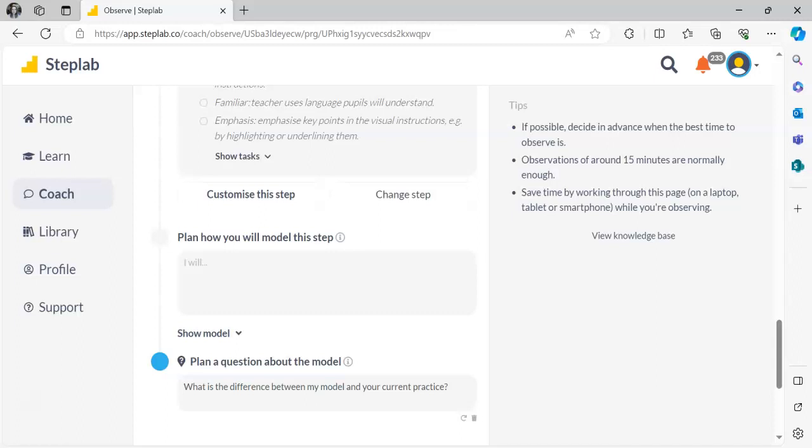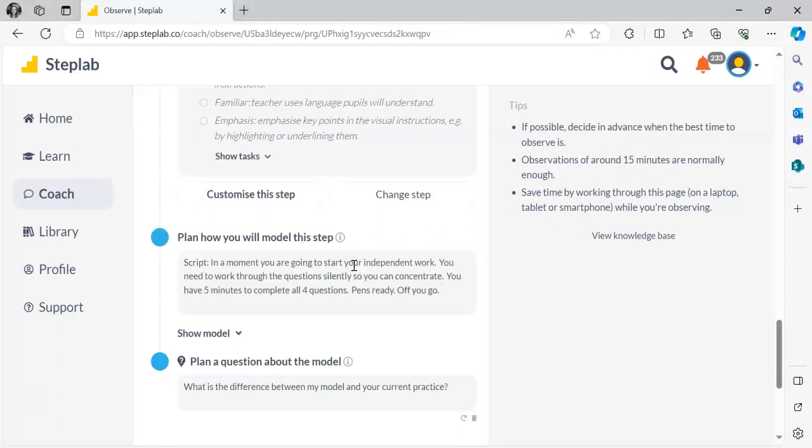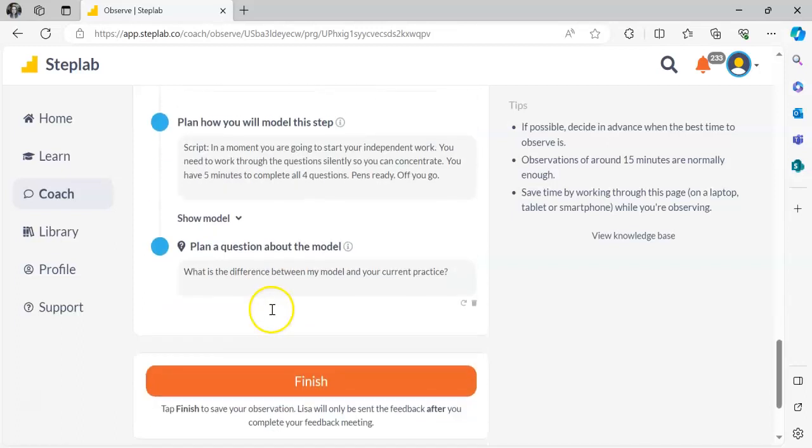Now I need to plan how I'm going to model this step. So I want to think, in my feedback meeting, how I'm actually going to explain it and what that's going to look like. And one of the best ways to do this is usually to deliver yourself a script. For giving instructions, for example, I literally script what I'm going to say when I model this to my ECT.